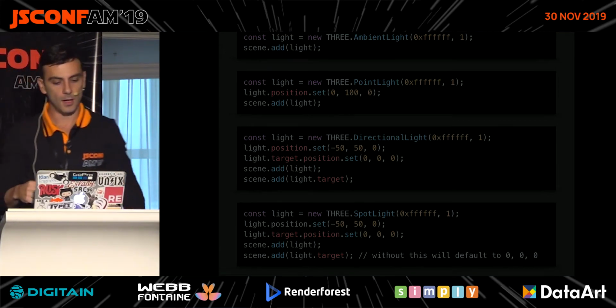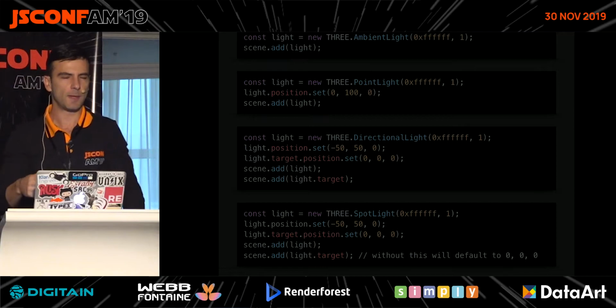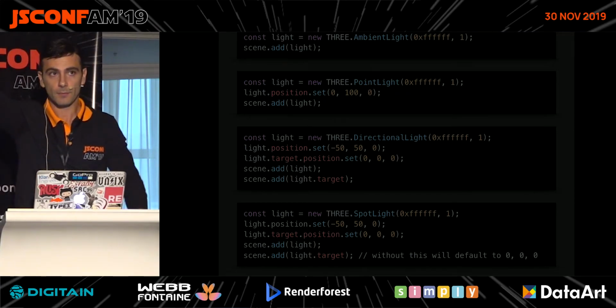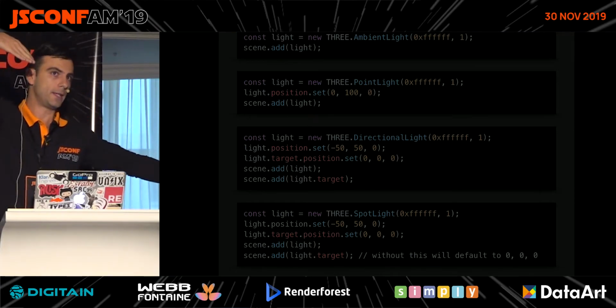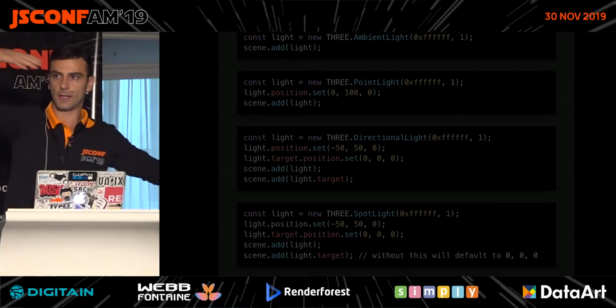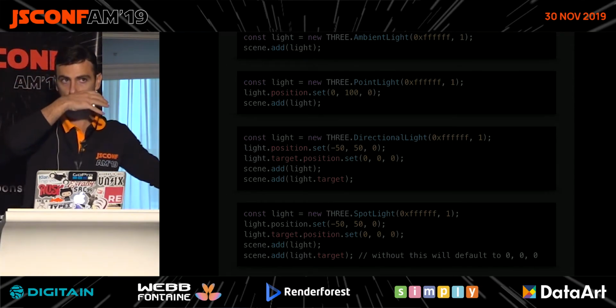Both of those require you to specify the position of the light and the target, which will define the angle at which it will throw the light. It will emit the light.